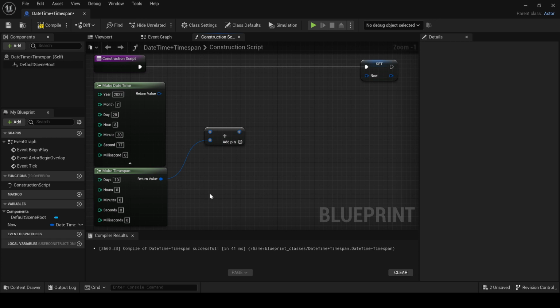Apparently, Unreal Engine 5 at this point, I'm using 5.2.1, but it doesn't matter, it's all across Unreal Engine 5. You can no longer add date time and time span. Obviously, same thing for subtracting or whatever. Just for the purpose of this example, I'm looking at the addition.